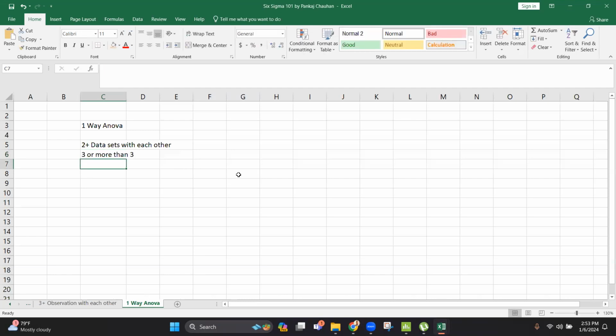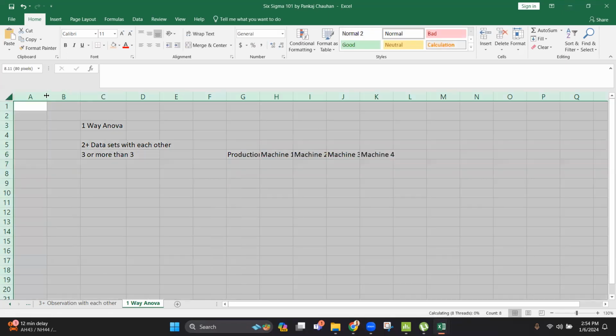Suppose we take an example. Let's say you are doing production, and the production you are doing is from the machines that you are running. So you have multiple machines. Suppose it's machine one, you have, let's say, machine two. You may have machine three or machine four and so on. And you wanted to compare the production of all these machines with respect to the mean of that.